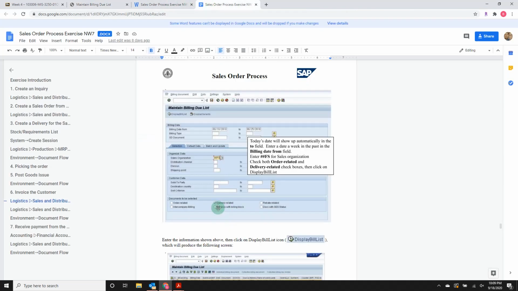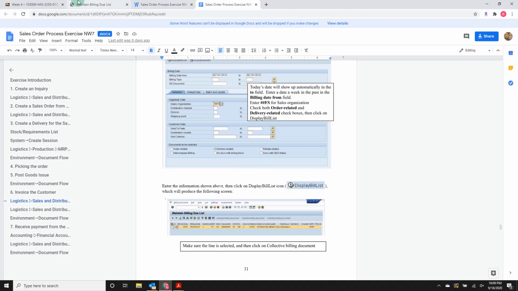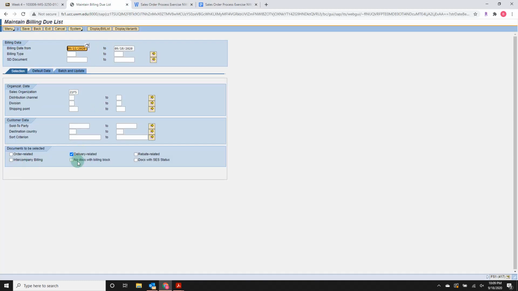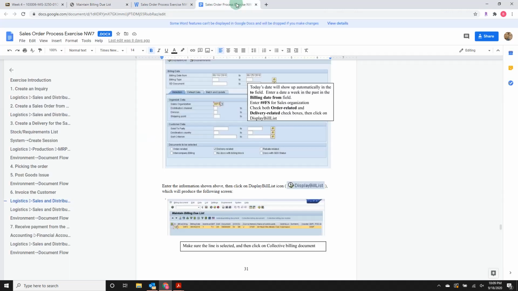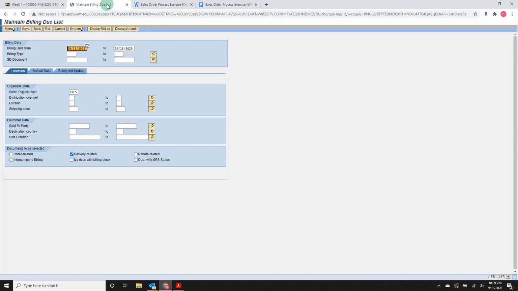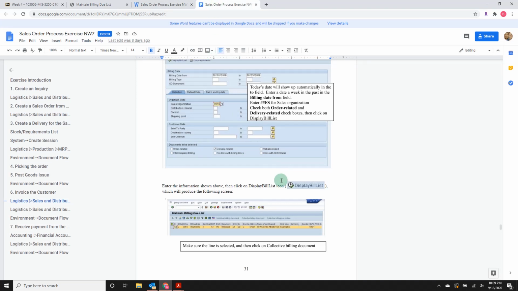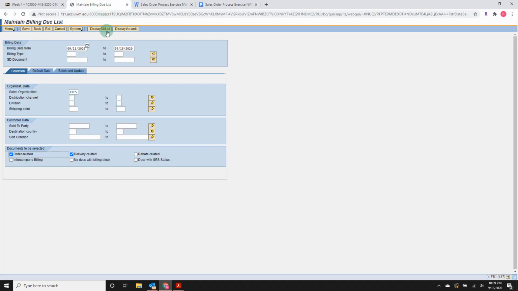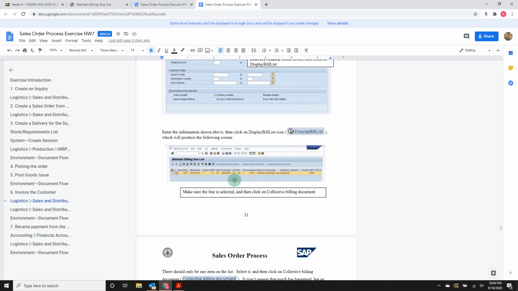And then we are going to double check. We only need that one selected. So if I go back here, that's the only one selected. And then it says to check both order related and delivery related. Oh, so we do have to check that even though it doesn't show that. See, good thing I read. So we have to do order related and delivery related. Okay. And then display bill list. So I'm going to go back here and I'm going to display bill list. And there it is. Okay. And now that's what we're looking at.